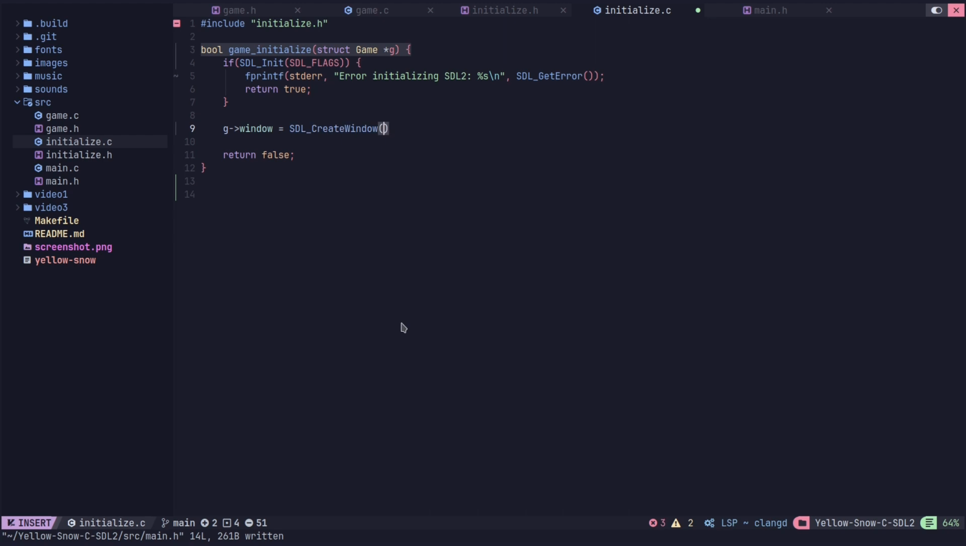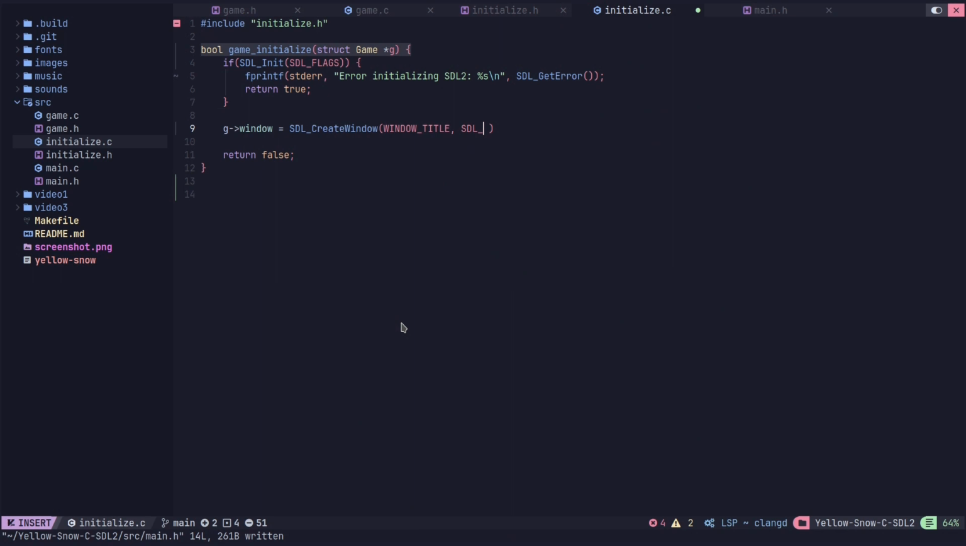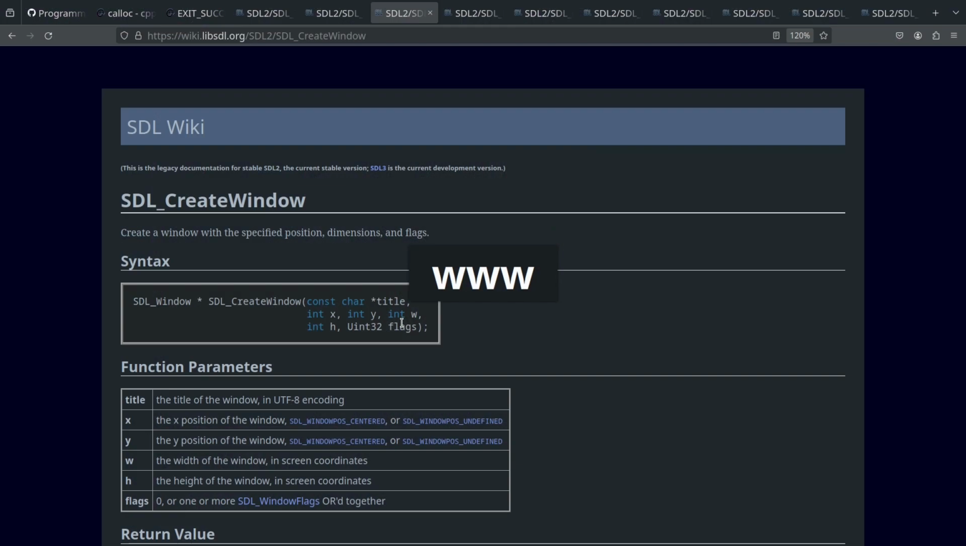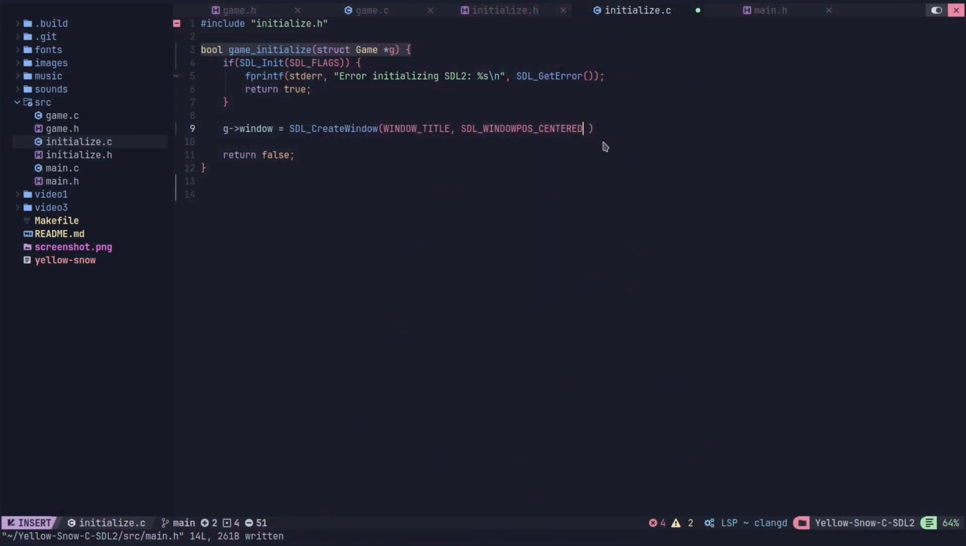So this is our string first, right? So we can just put our window title. I think that's right. And then we can put the X and the Y is going to be the SDL. Let me just double check what it says. SDL window pause centered. Is it centered? Yep.